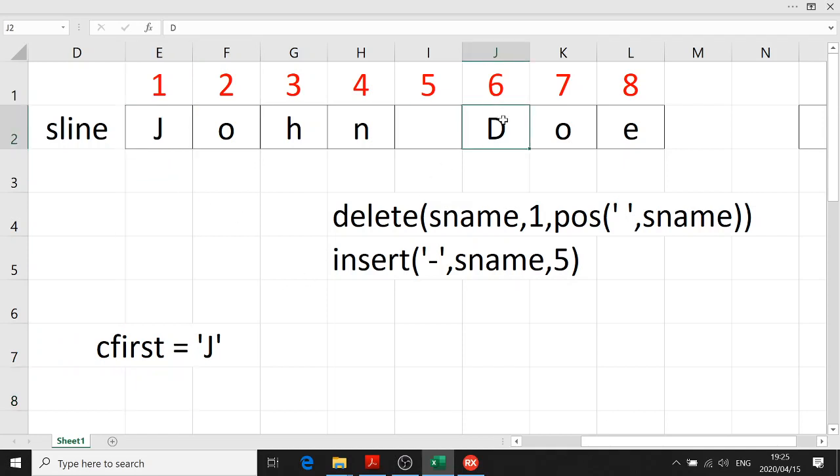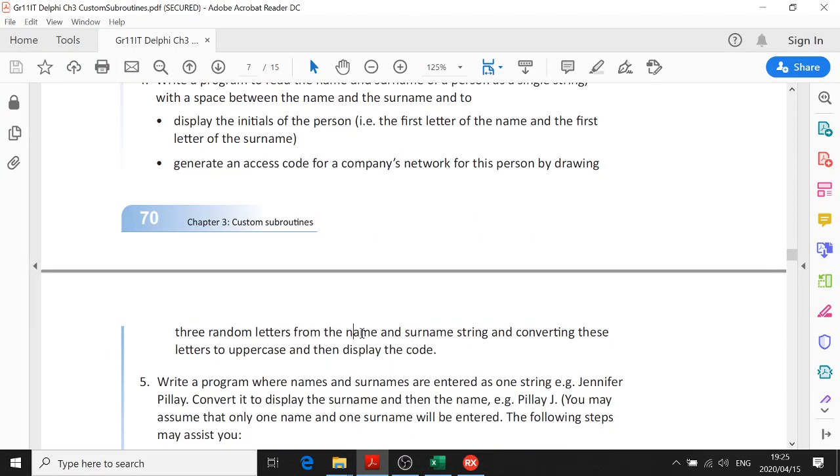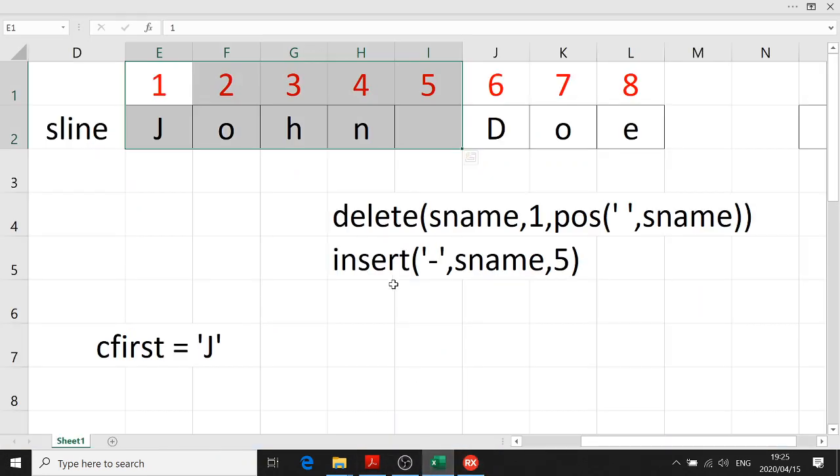But how are we going to get the surname character? We don't know whether the person typed in John Doe or not. They could type any name in. So guess what? We have to delete all of this. But that's not going to be a good idea because we need sline later on. Later on it says here 3 random letters from the name and surname string. That whole string you've got to keep safe. We can't just delete it and then it's gone. And we know that if we delete this, the surname Doe will be all that is left, and we can just get the first character from there.